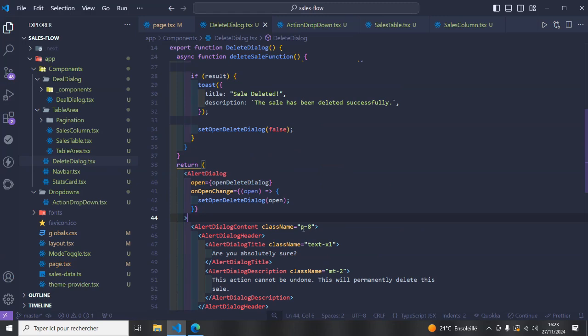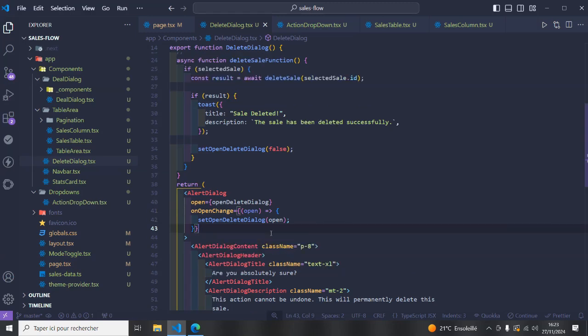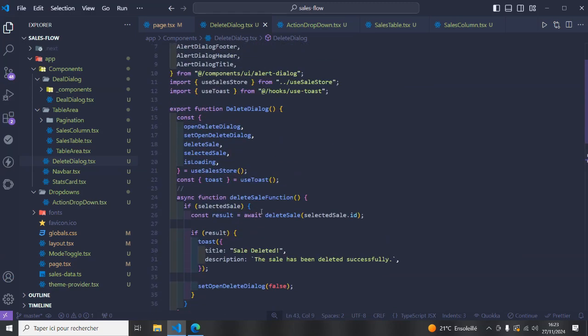So here in the onOpenChange, whenever we change the opening or the state of the alert dialog, we're going to call the set open delete dialog. And here, as you can see, I'm creating this function to be able to delete the function.